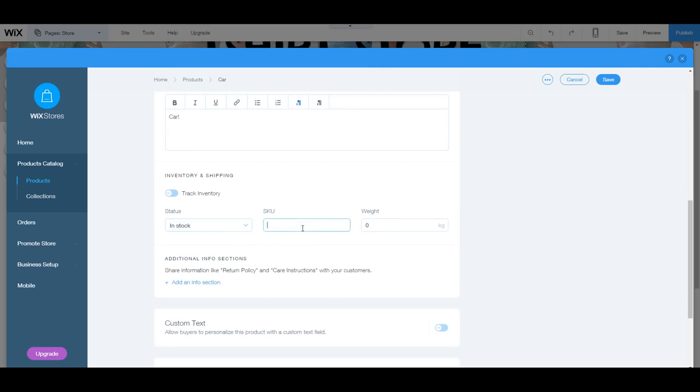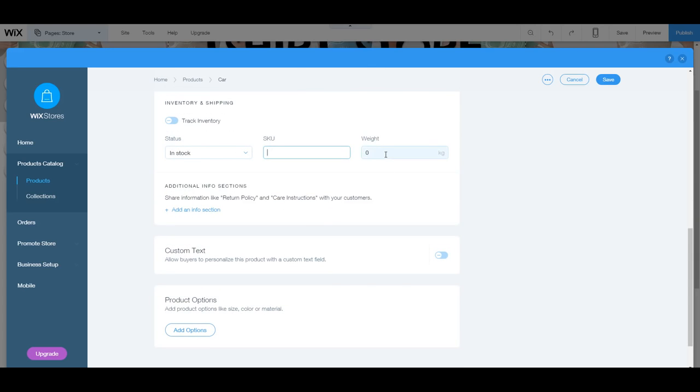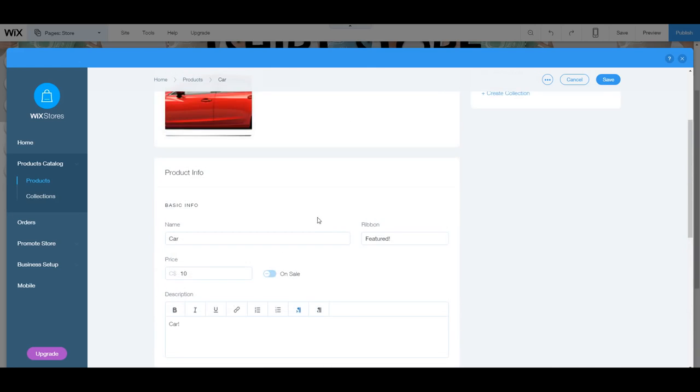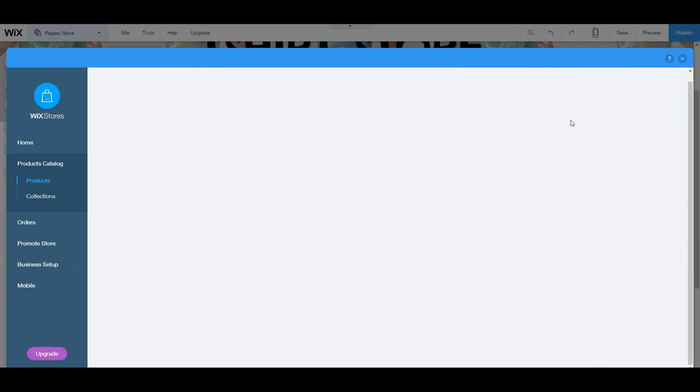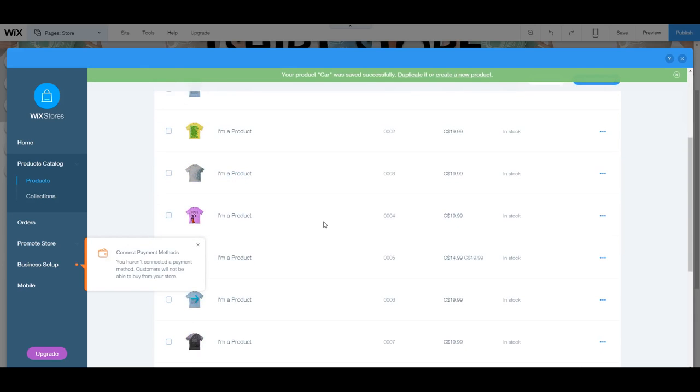You can see if it's in stock. You can add the SKU number for your own receipts and for your own product tracking. You can add the weight and add all of the other options right from the Wix store. Once we're done, we just click on save and it's going to save our product to the store.